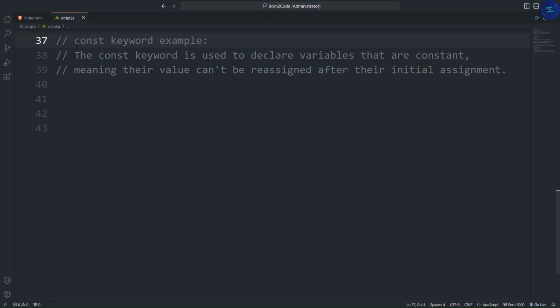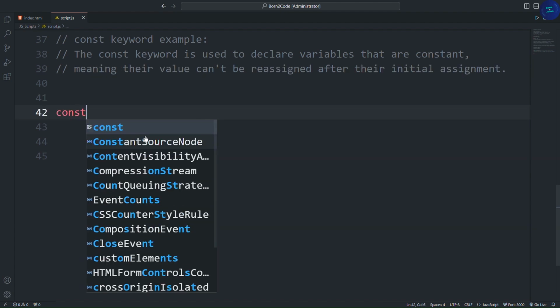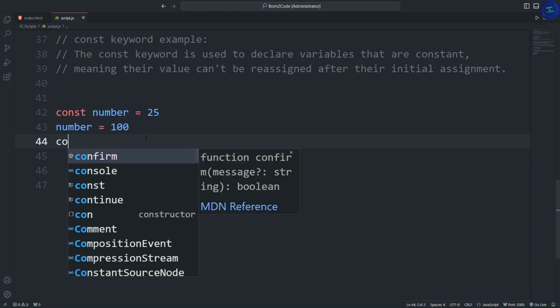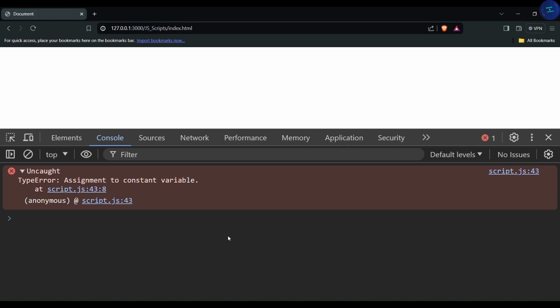Now, let's talk about const. The const keyword is used to declare variables that are constant, meaning their value can't be reassigned after their initial assignment. Here's how you can use const. Const. Number. Equals. Let's say 25. If I make some changes to this variable, let's say number equals 100. Console. Dot. Log. Number. As you can see, it throws an error. Trying to reassign a const variable will throw an error.